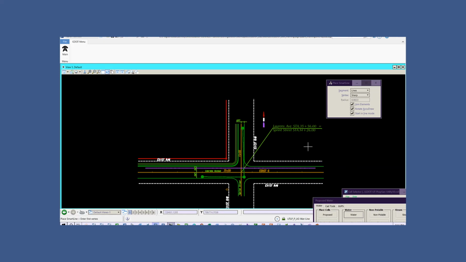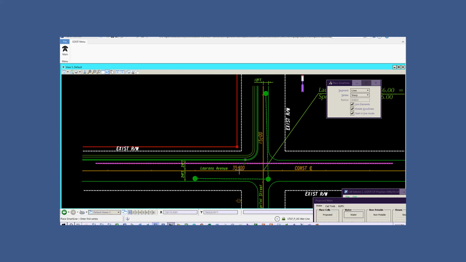So now there are 2 outstanding items. After all these elements have been placed, we have to label the required right-of-way, and we have to label the water line. Since we just placed the water line, we'll start with that one.